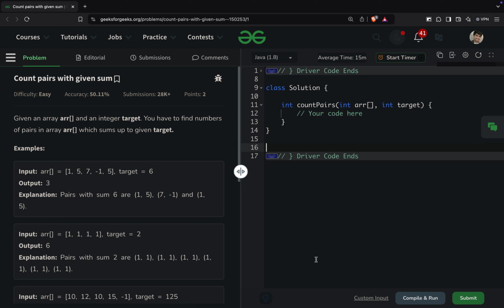This is one of the similar problems from the previous one, which says count pairs with given sum. It asks, given an array and an integer target, you have to find the number of pairs in the array which sum up to the given target.